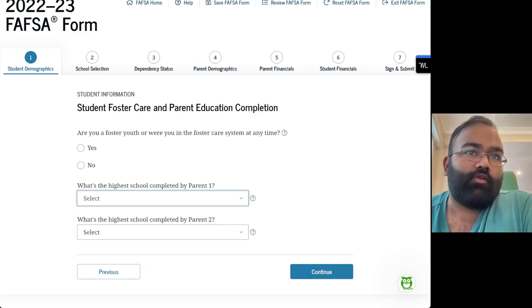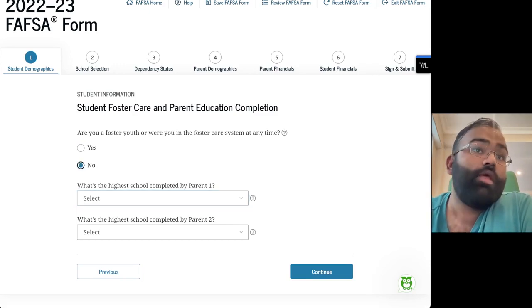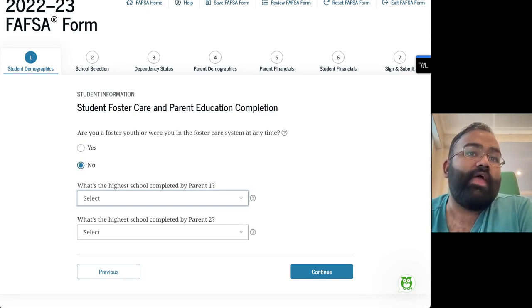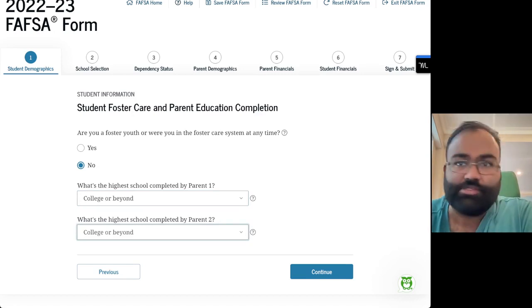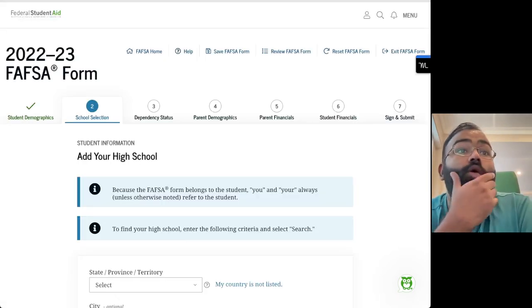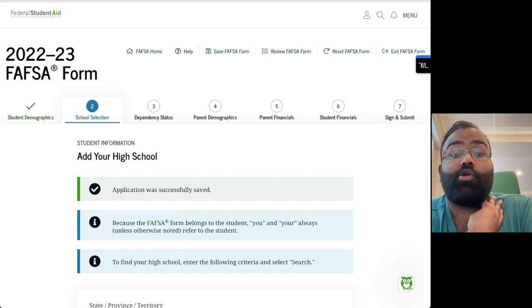So you go in and answer, there's first a question about foster care or being part of the foster youth system. So it's just a simple yes, no. And then the level of schooling completed by the mother or father, and then the level of schooling completed by the other parent. So you just enter that information in accordingly. Okay, so that is the student demographics section.